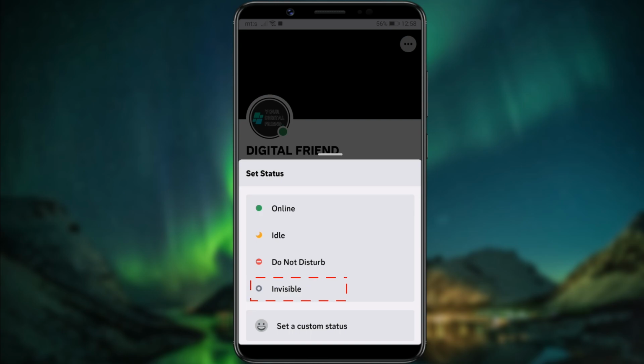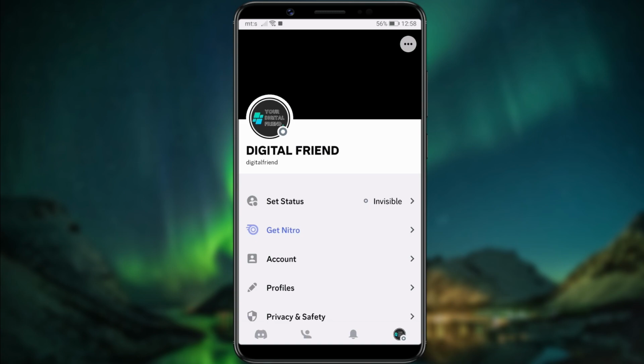Finally, there is the invisible status, which you use when you want to be present on Discord but invisible to other users. When you set your status to invisible, other users will see that you are not available, but they will not see any other specific status like online or idle. We have just set that status by clicking on the invisible option.